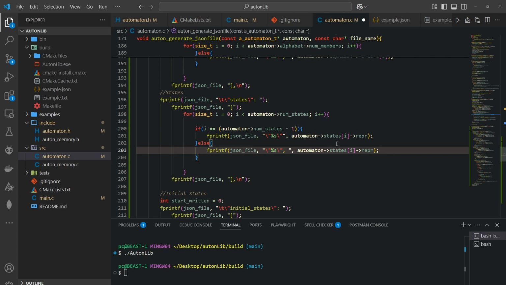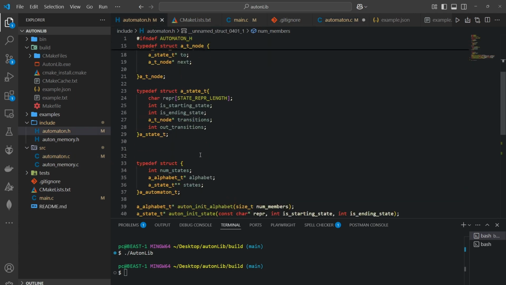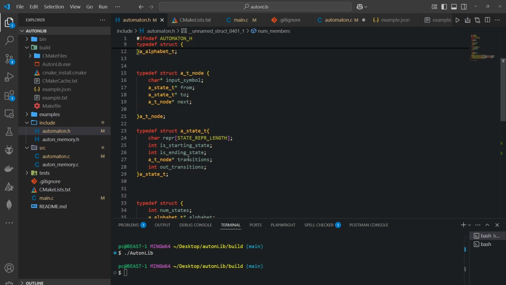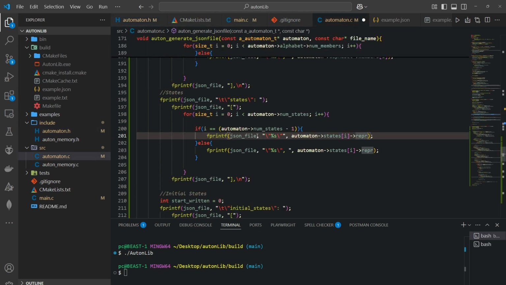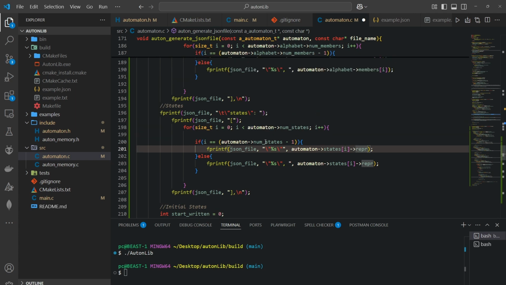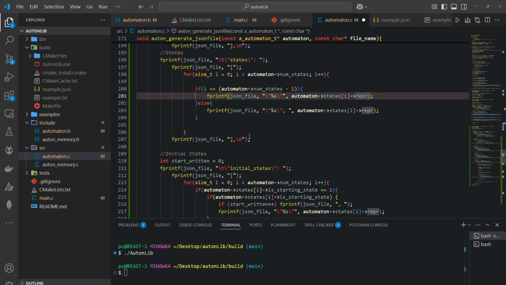Because the automaton itself is a pointer, right? But then we're looking for the string representation, or the name of that particular state, and then we recall that we store the name of that state in this representation variable here. If I go back to this automaton structure here, you can see that if we look at the state, this is where we're storing the name of the state, right? So same logic as before. If we go past this particular point, if everything is cool, we should print everything we need to print correctly. We should print the alphabet. We should also print the states.